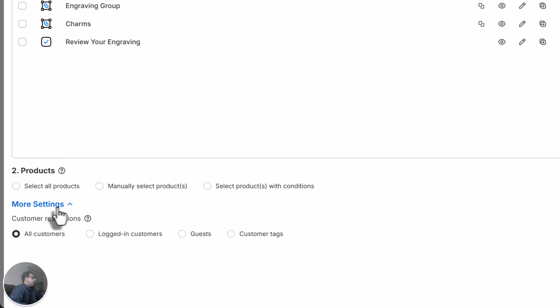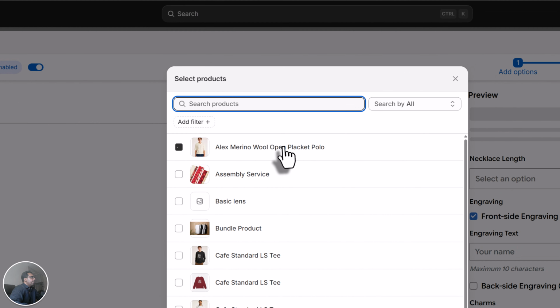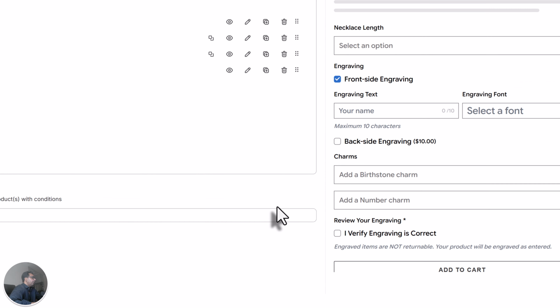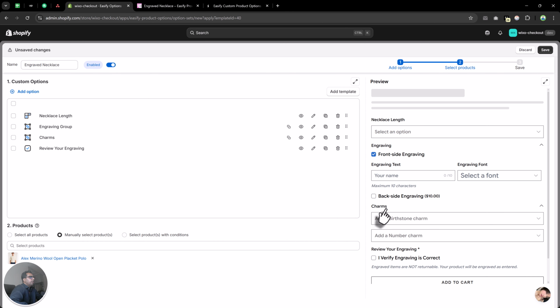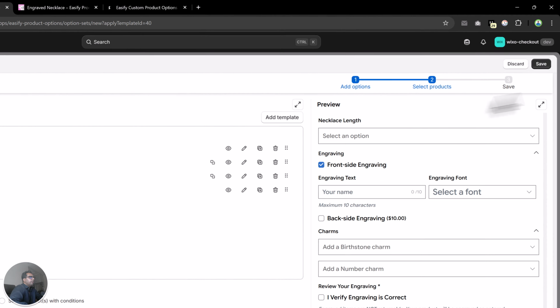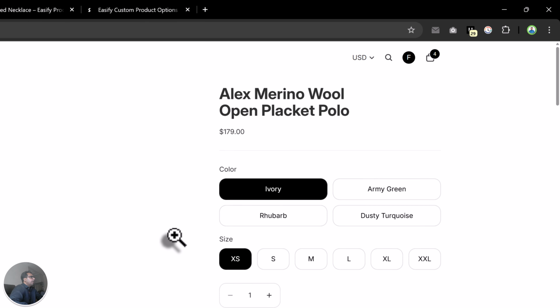And there are more options over here. But we will select the product manually. For example, I select the first one, and these options will be applied on this specific product. Once you do that, you can see the preview on the right side, how your product will look like. Once you click on save, your product option set will be ready. So now you can preview the product.